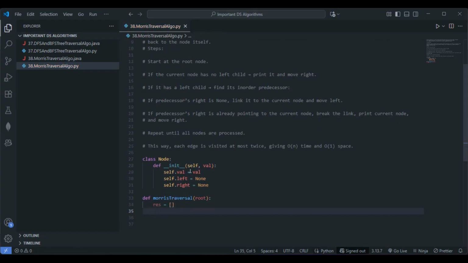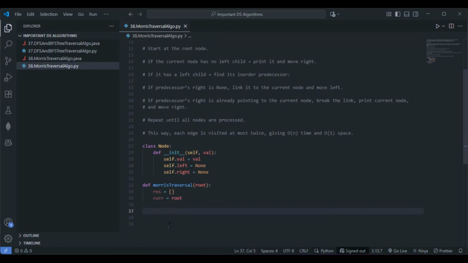We have to start from the root, right? So we have to start at the root node here. Basically I'll just assign current to root. Now we have to continue until the current is none. We know this. So let me write the while loop, while current basically.